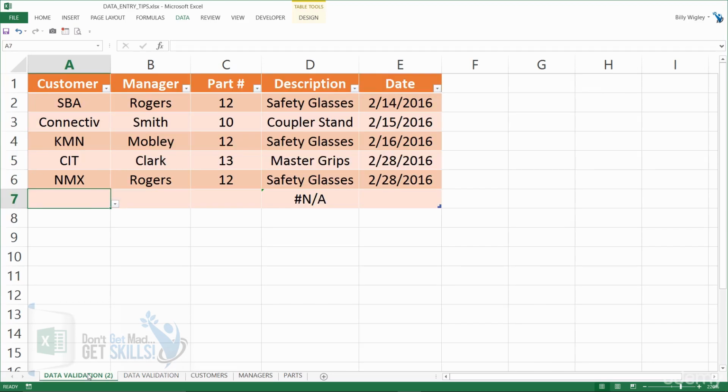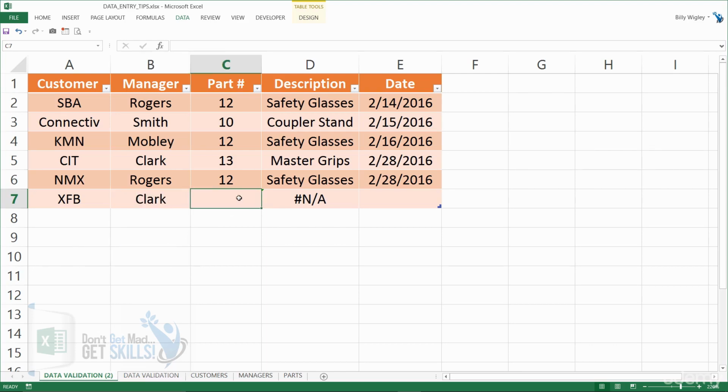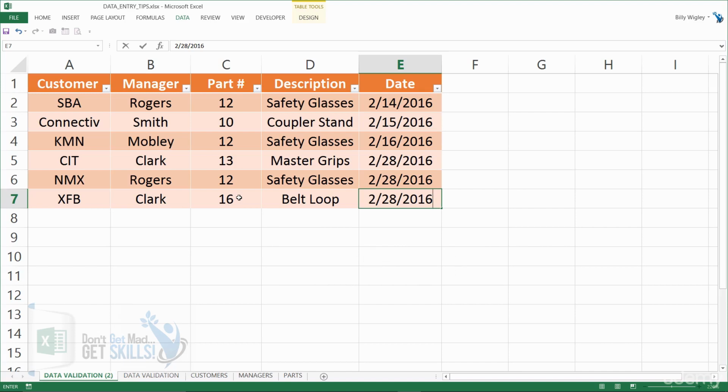Now we go back to data validation, and we click on the drop down, and there's that new customer, XFB. And we've got our managers. This one has been assigned to Clark, and the part number is part number 16. Then we tab on over to the date and do the date stamp, control semicolon. There you have it. We now know how to format as a table, do data validation, and a quick use of the VLOOKUP.